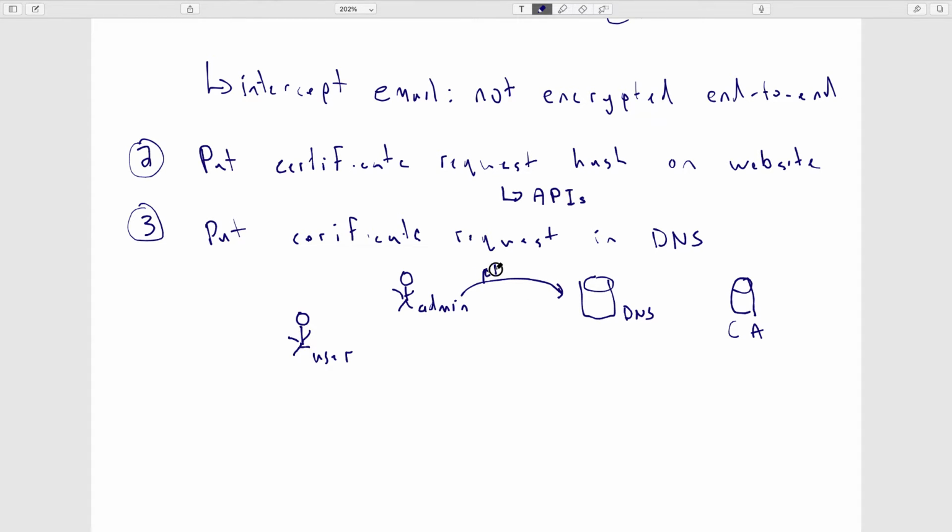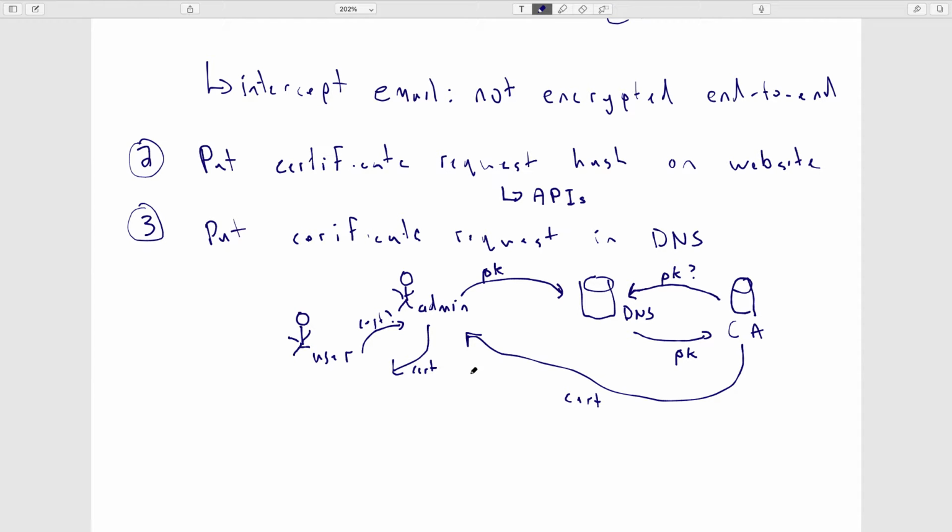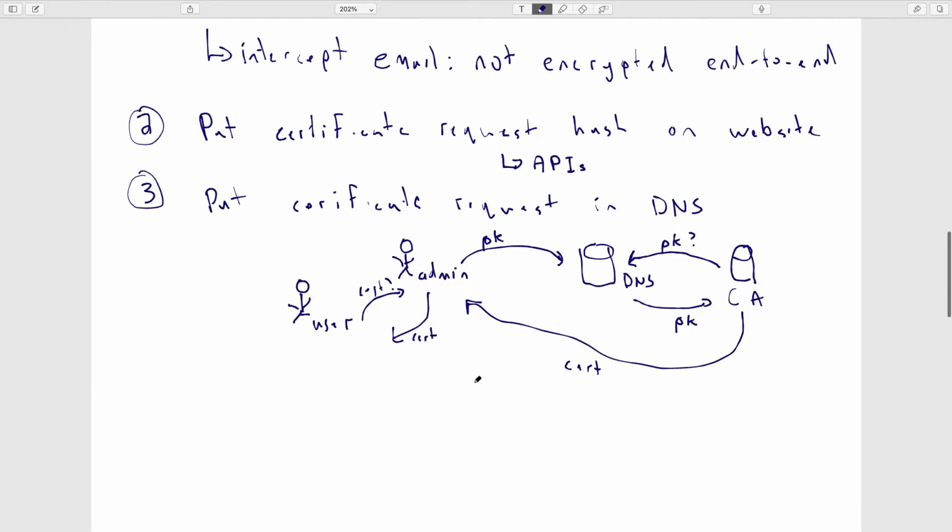I'll just say, okay, you put the public key in the DNS, then the CA comes and they're like, okay, what's the public key for this domain, right? And they get the public key. Then they're like, okay, here's your certificate. Then when the user connects to you, they're like, what's your certificate? And the domain is like, oh, here's my certificate. Okay, so that would be like the current process.